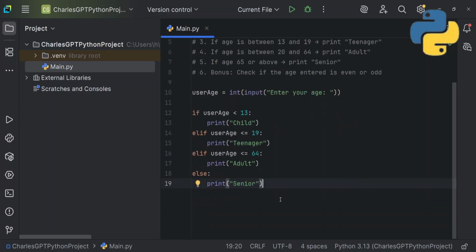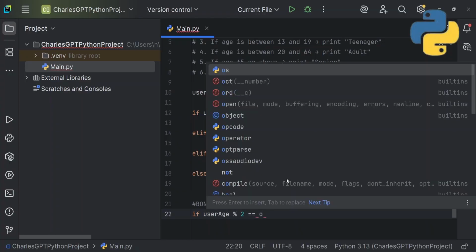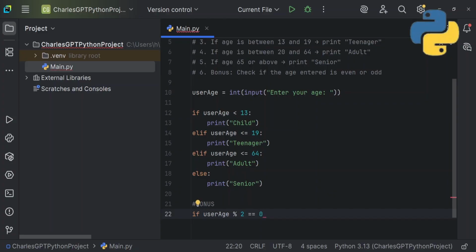So for the bonus requirements, I'll just add a comment here and write bonus like this. For the bonus requirements, we'll just check if user age modulus 2 equals 0, because they say we should check if the age entered is even or odd. To check for even or odd numbers, we use this modulus operator. So if the user's age divided by 2 gives a remainder of 0, we should print this.